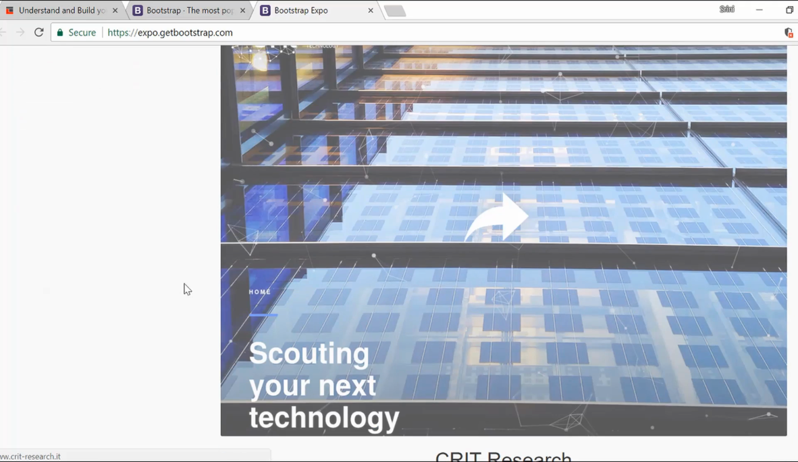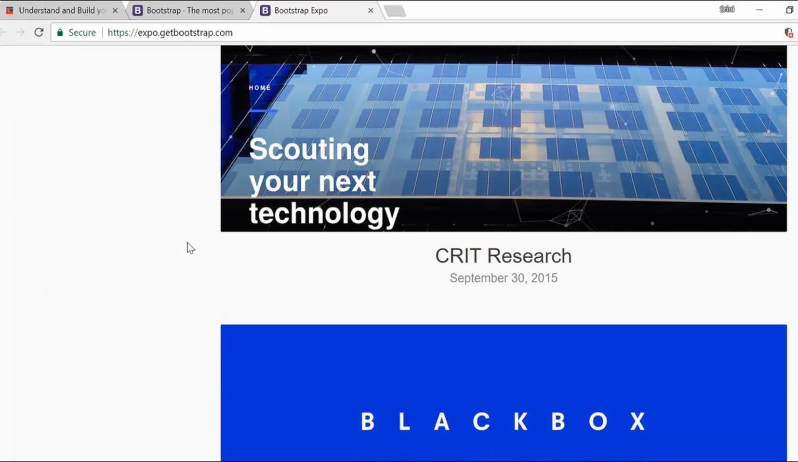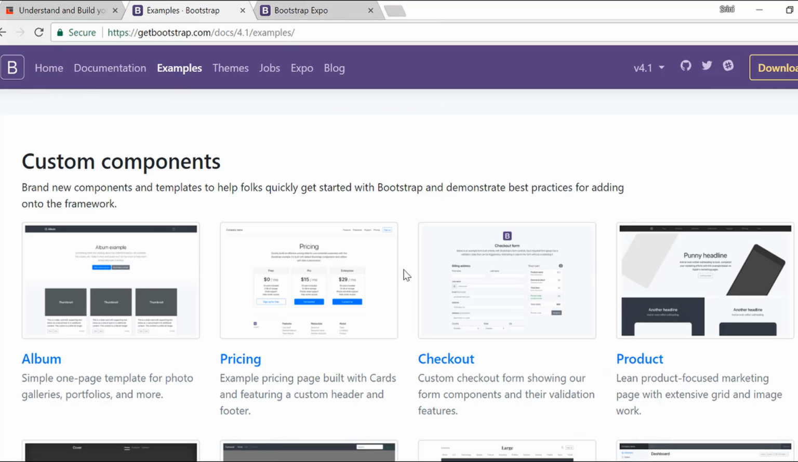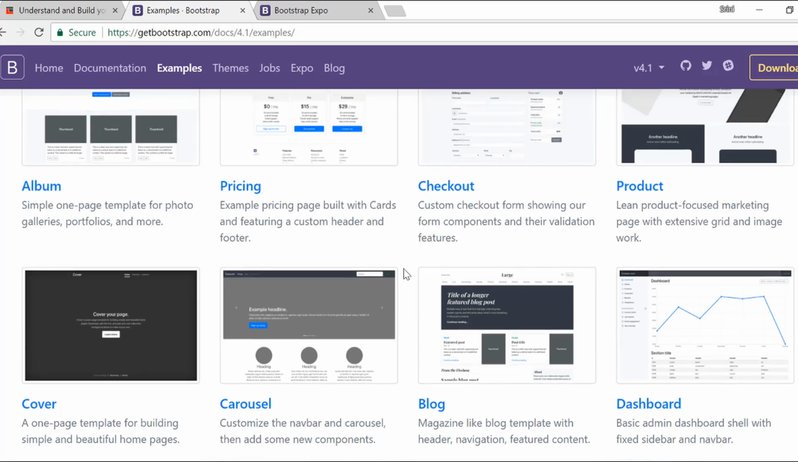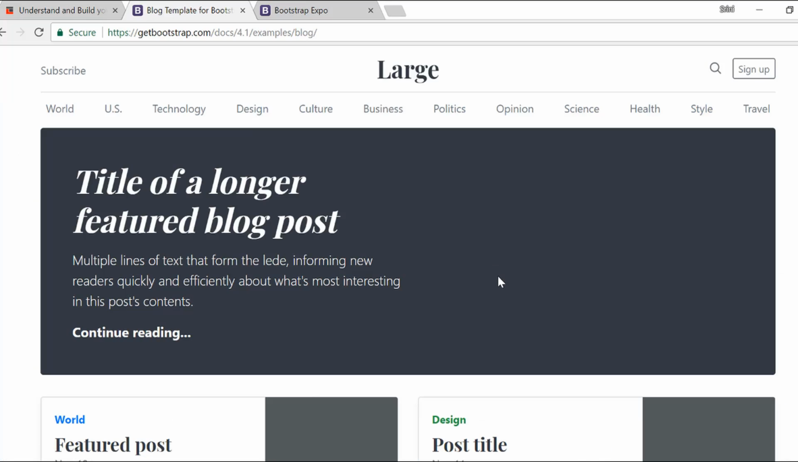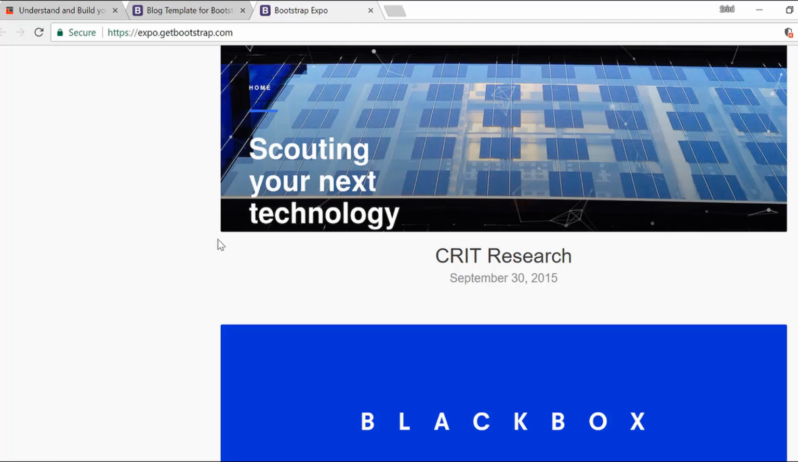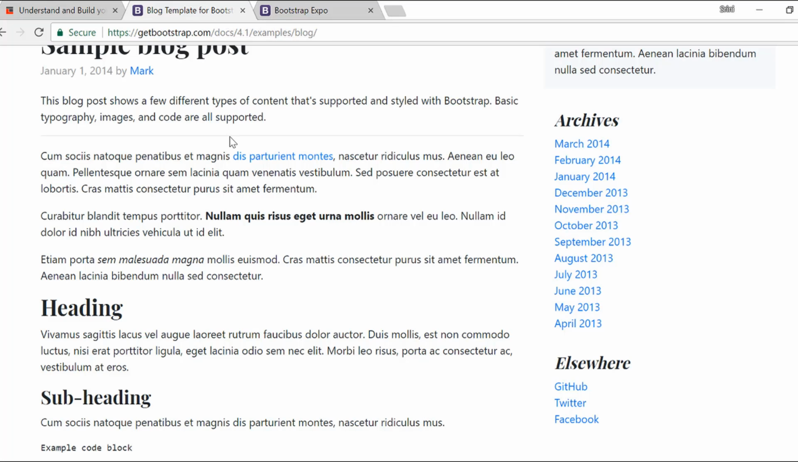So these are the sites that have been built on top of Bootstrap. And if you see the Bootstrap examples, they're just very plain and very blank, right? You see the blogging site is very plain black and white, but it has all the layouts that are required for a blogging site.